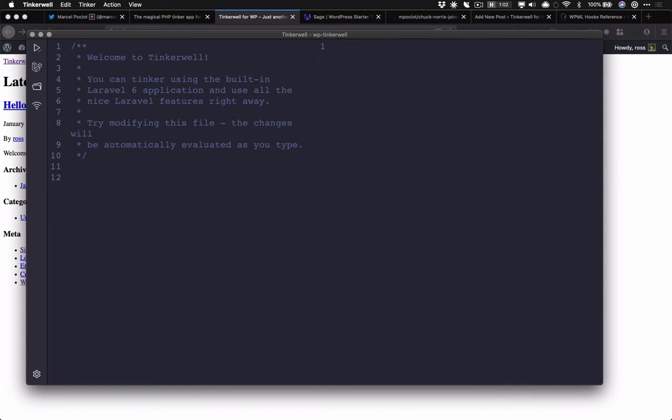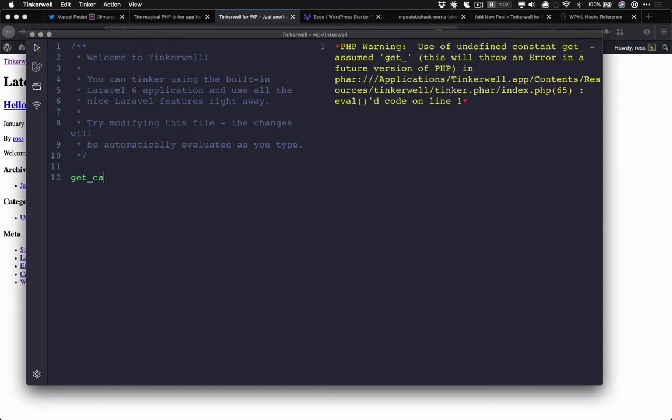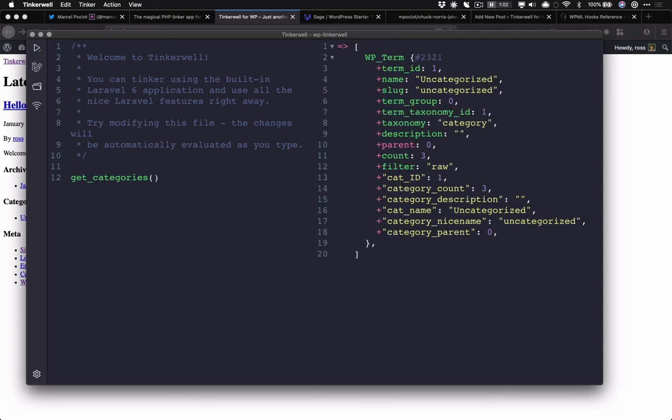What can we do with WordPress? Well, one place I've found it useful for is just testing out the results of functions. And yeah, the WordPress documentation will give you this information, but sometimes it's just great to try something out in real life. So I can, for example, do get categories, and that will return a list of categories in my system.